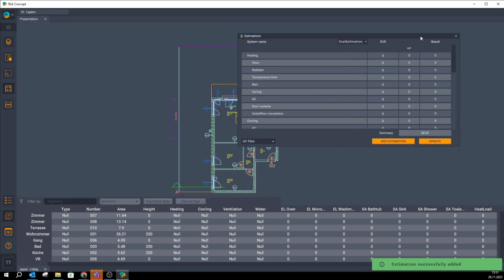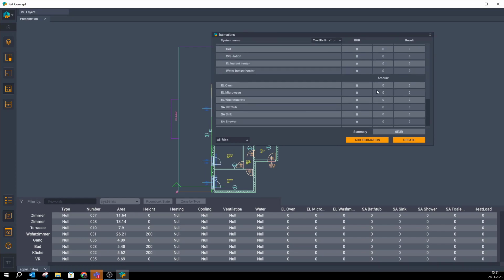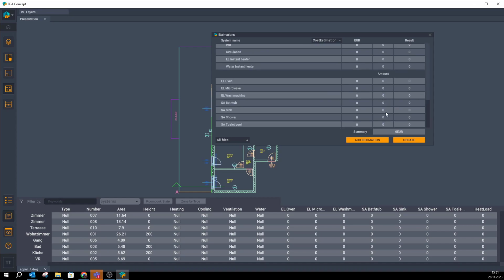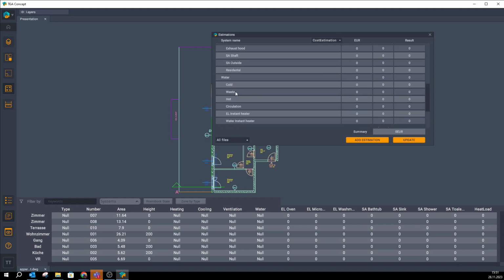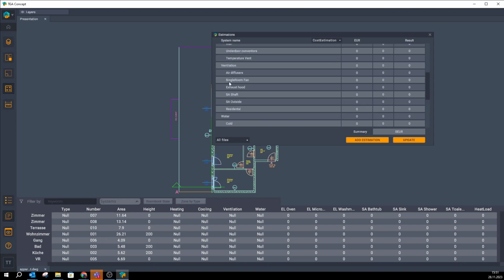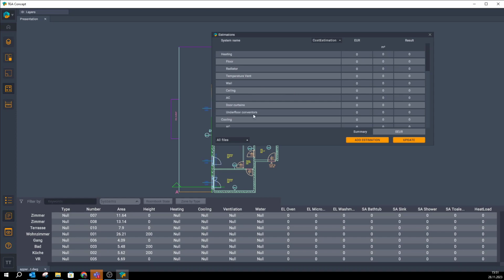And the value is in euros. And now here I can see all my systems by the square meter and all my amounts here by the basically amount. So this is the systems by amount, electrical systems, sanitary systems, and also the water system with its subsystems, ventilation, cooling, and heating by subsystems.